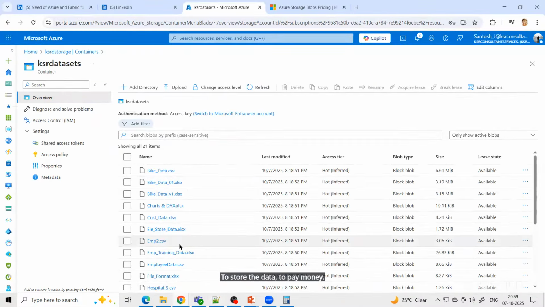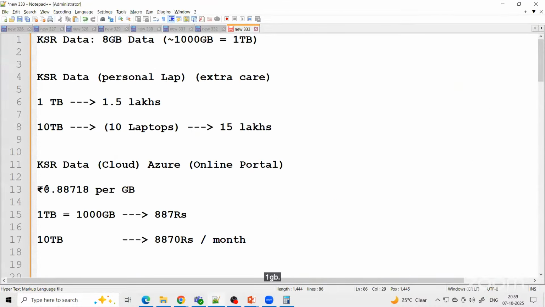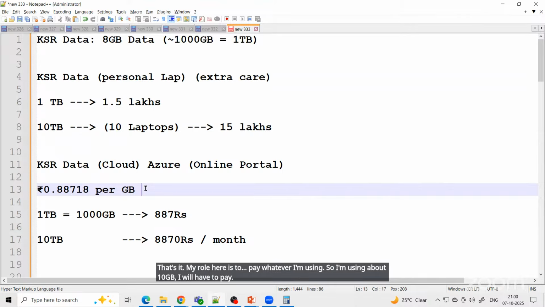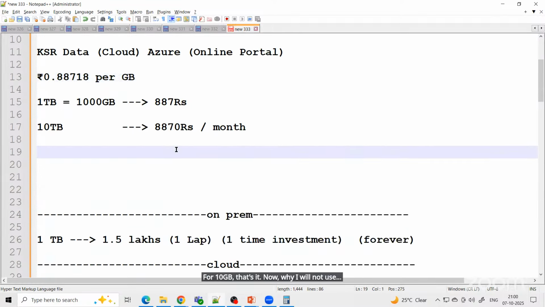How much do I need to pay? For 1 GB, 0.8 rupees I have to pay. That's it. This is my only work. My role here is to pay whatever I use. So I'm using about 10 GB, and I will have to pay for 10 GB. That's it. Now, why would I not use this one?